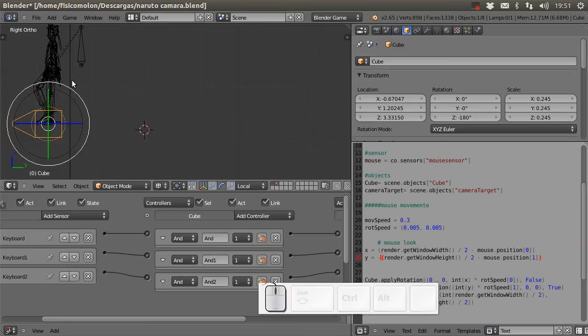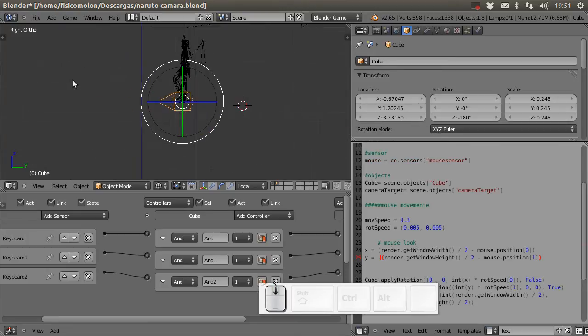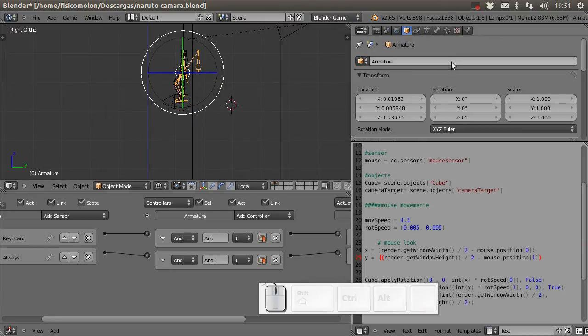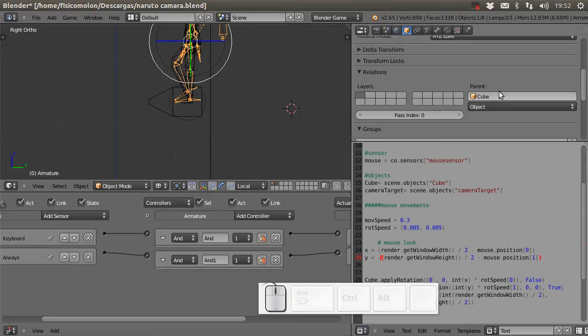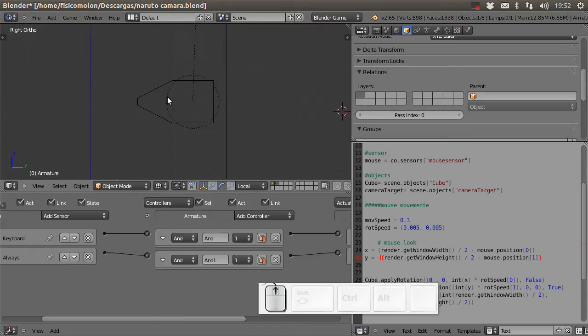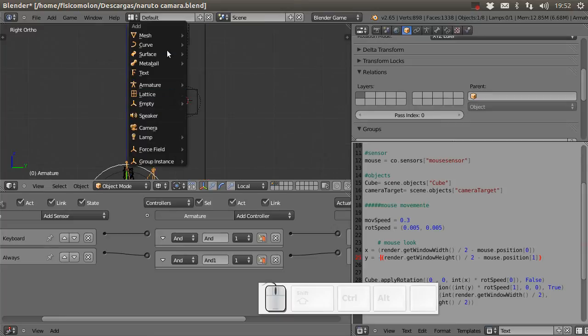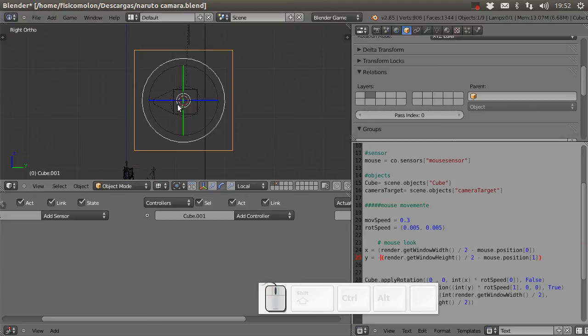Okay, first I'm going to delete the parent. My armature is parented with the cube. I'm going to delete this like this. I'm going to delete this parent. Okay, I'm going to add a second cube right here, mesh cube.